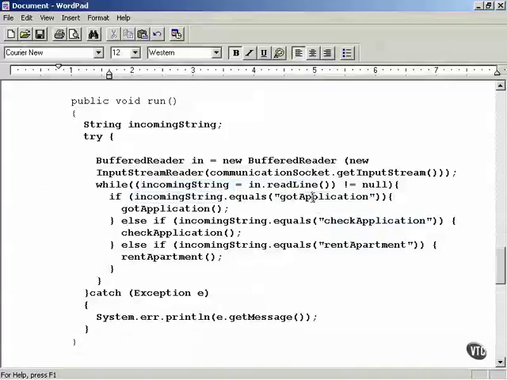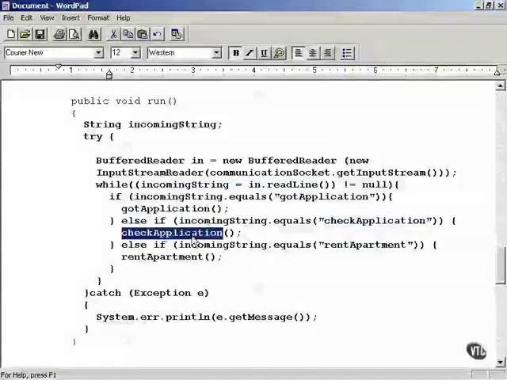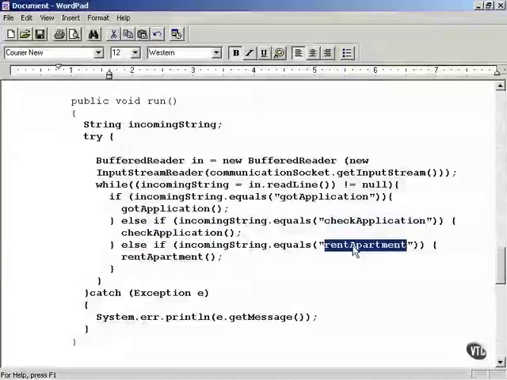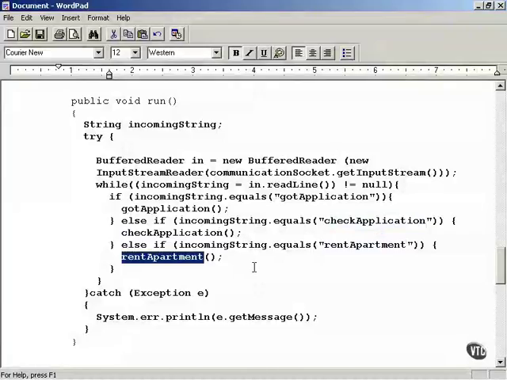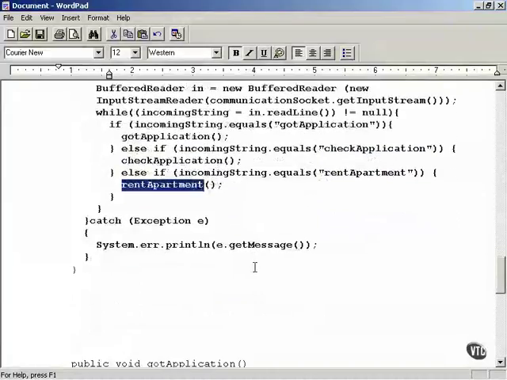If the proxy wants us to run getApplication, we run the getApplication method in the server, and the checkApplication. If the proxy sends us a message that it wants the checkApplication method run, we run the checkApplication method. If the proxy has sent us the message that it wants the rentApartment method run, we run the rentApartment method. Okay, so that handles incoming commands from the proxy.